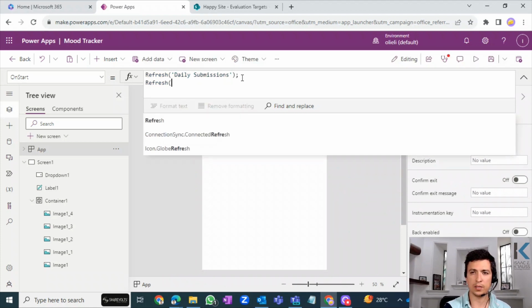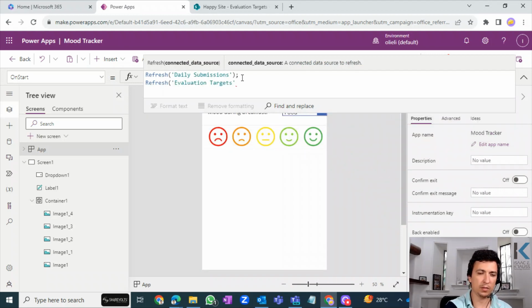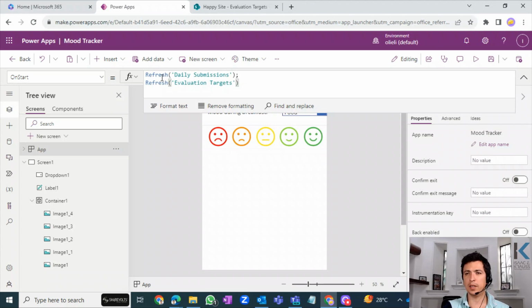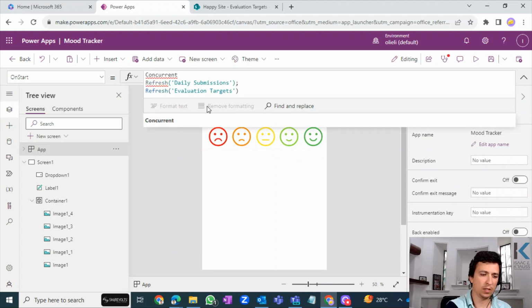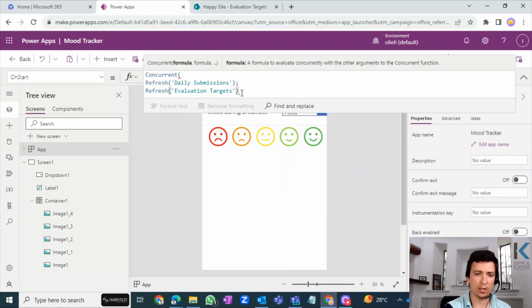You could, for example, write it in this way, but for refreshing, if the list is small, this won't look like a problem. But the more this list grows, and of course there will be a lot of items to load, it will take longer to finish this process. So instead of making them sequential, what I recommend is to use a Concurrent function at this level. Just notice that we need to replace the semicolon with a comma.